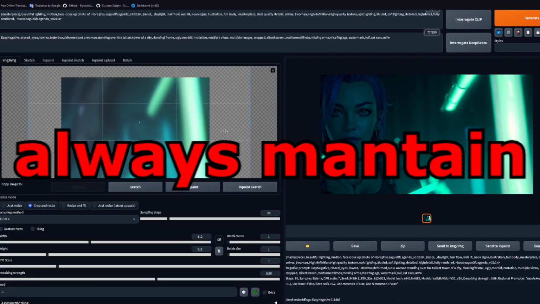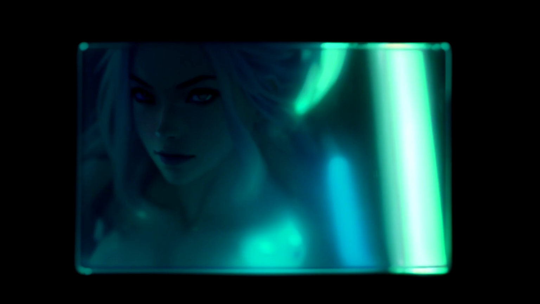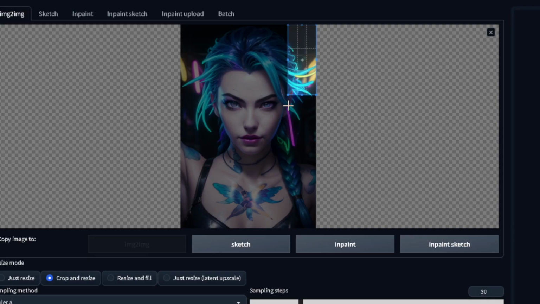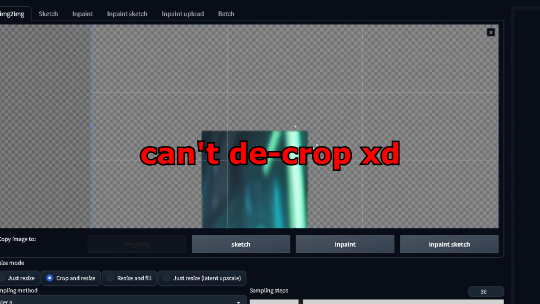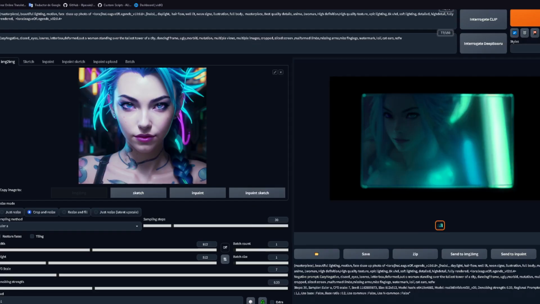Be really careful though, always maintain the grid inside the picture, or it will create pure black parts on the result. It will be the same as if you inputted an image like this. Also, once it crops, I don't think you can decrop, which is annoying. You will have to drag your initial image again if you crop too much.